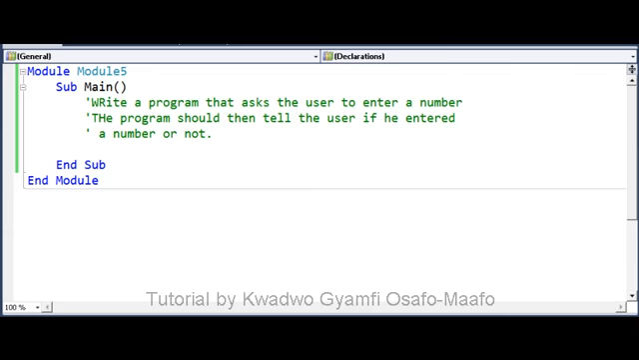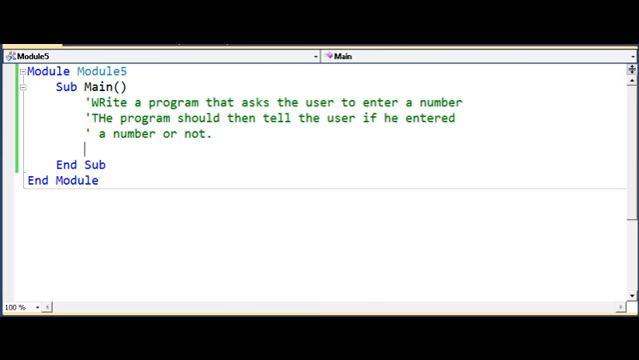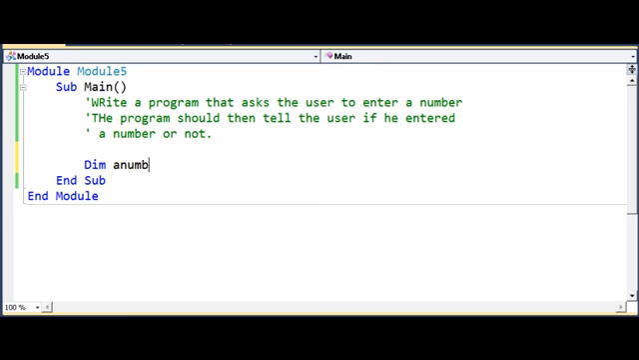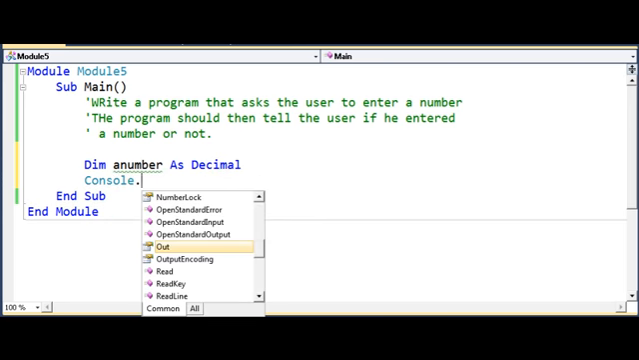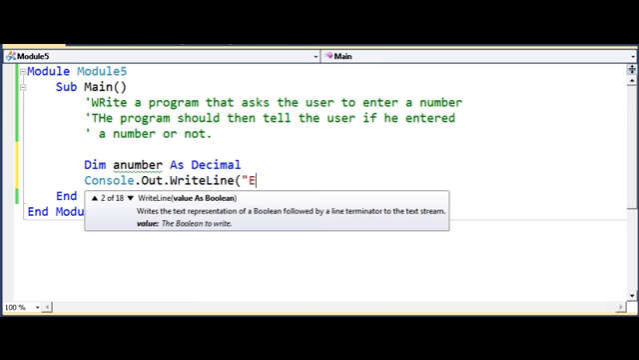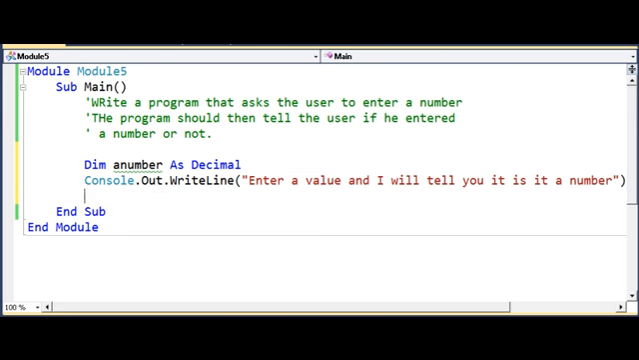Alright, so this is an example showing you how to use TryParse. We use TryParse whenever we have a number variable, for example, dim a number as, let's say, decimal, and we are going to ask the user to enter some information. So this is a simple program. It asks you to enter a number and tells you whether or not it's actually a number.